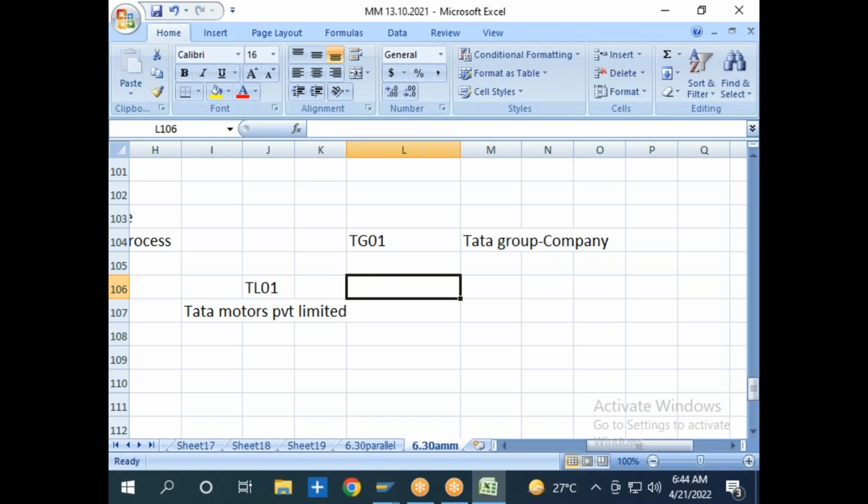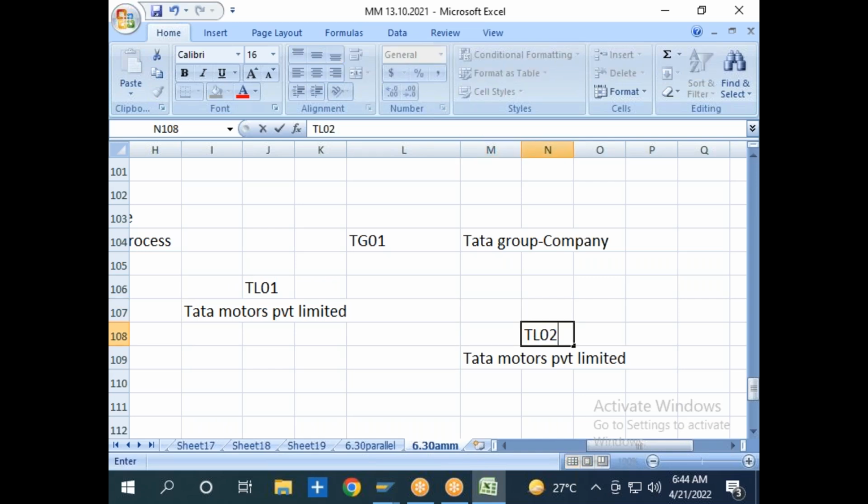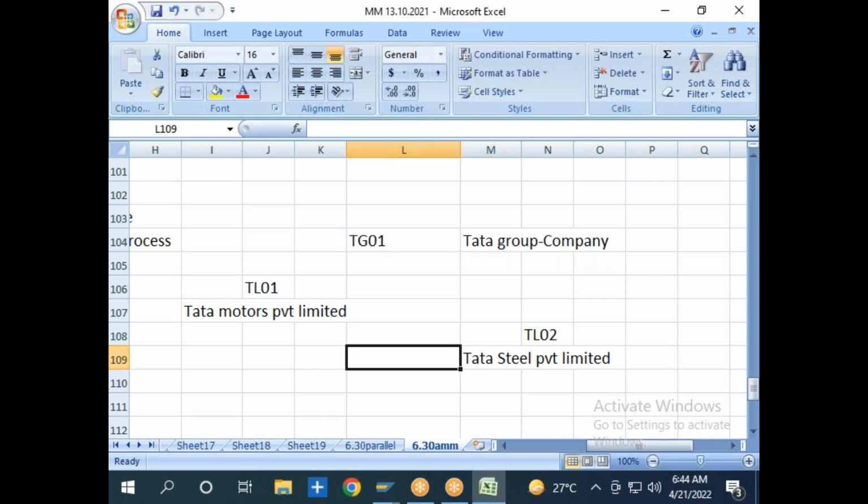And there will be multiple company codes, right? Under one company, there can be multiple lines of business, and every line of business I will be defining as one company code altogether. So it is TL02, and it is, let us say, Tata Steel Private Limited. So Tata is having so many businesses, right? Every line of business I will be defining as one of the company codes. So under company, there will be multiple company codes. So this is company code 1.